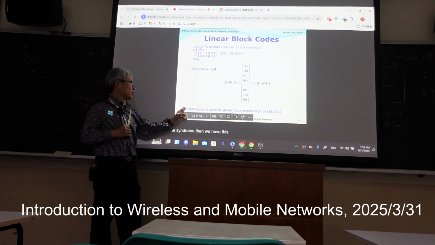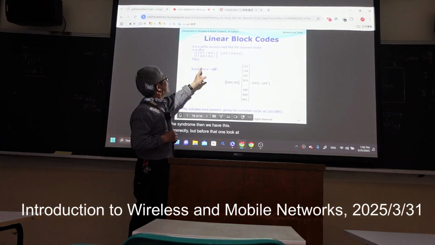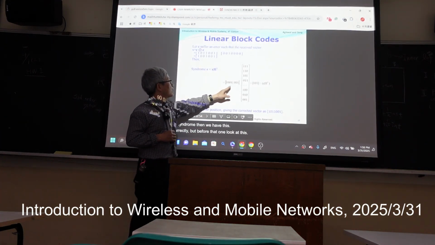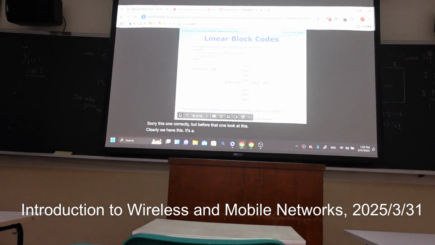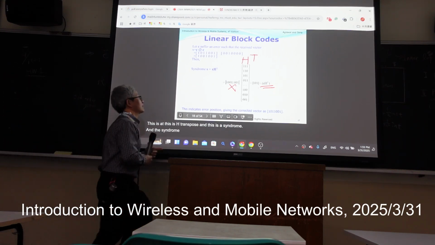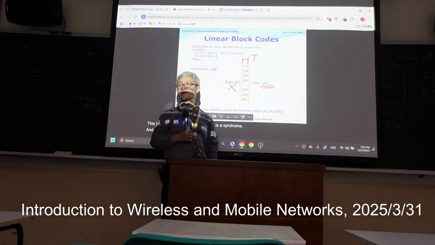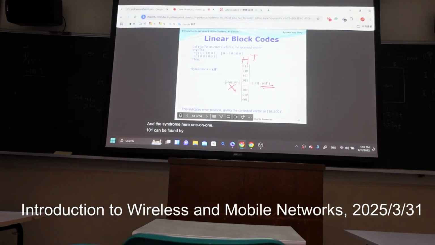So the syndrome, then we have this. Oh, sorry. This one correctly, but before that one, look at this. Previously, we have this. This is S. This is H transpose. And this is the syndrome. And the syndrome here, 101. 101 can be found by checking H transpose. Which position? This one. So it's the third position.